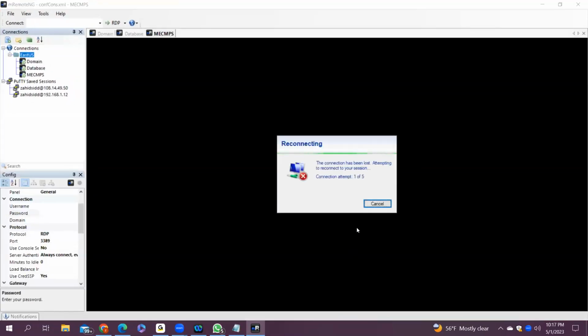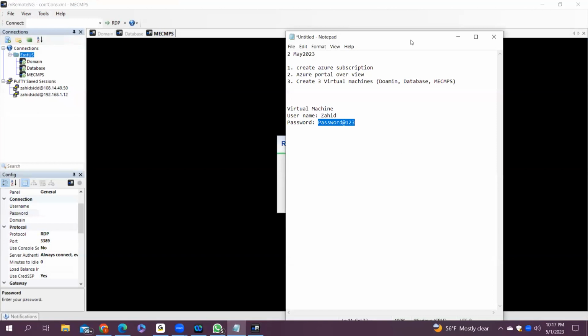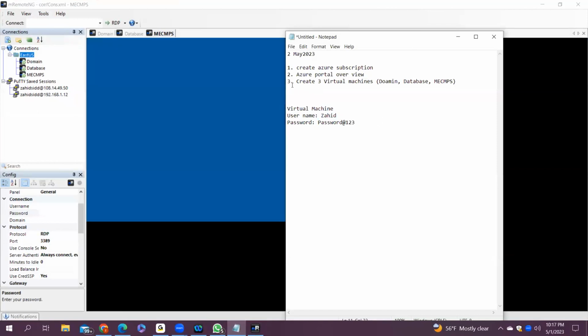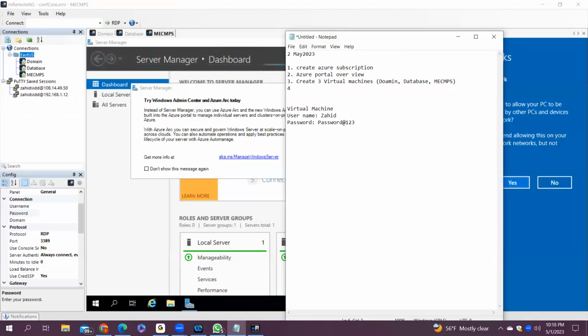Now, we have to do some basic config. Go back to the notepad down at the bottom. Now, point number 4. Point number 4, download and install mremote. Is it M or N? M for Michael. Got it.